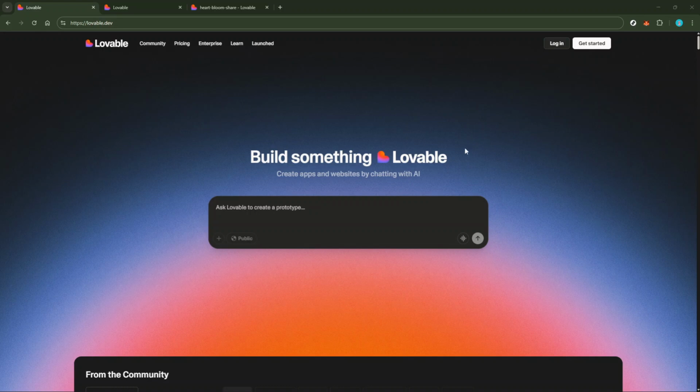First, you'll want to head over to Lovable Dev. Once you're there, sign up for a free account. The sign-up process is quick and straightforward, ensuring that you can get started without any hassle. By joining, you unlock the full range of features that Lovable AI has to offer, setting the stage for your creative process.